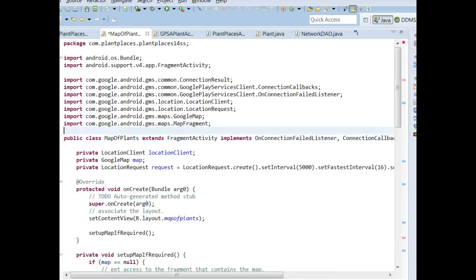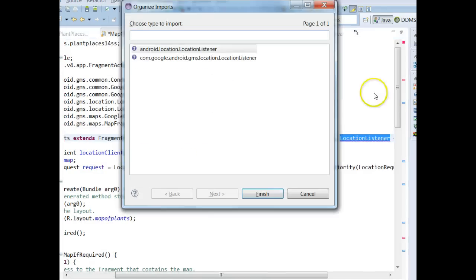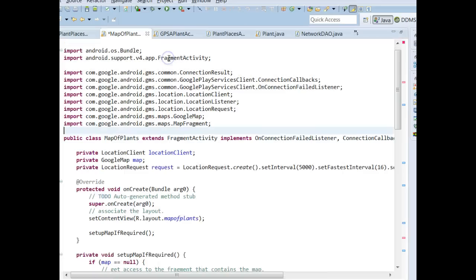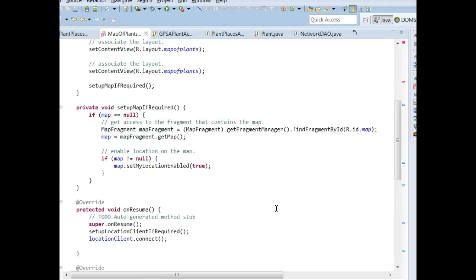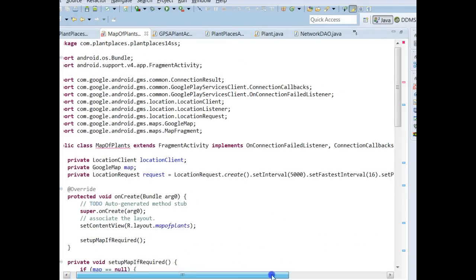If you've done any work with GPS before, and Control-Shift-O to implement that interface, this will sound fairly familiar. So request, and then we'll put in this, the current object, and save, and we see now that the location client request location updates properly compiles. We do have one more thing we want to take care of.